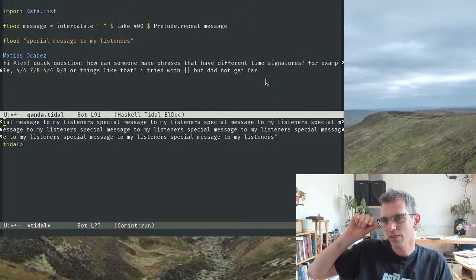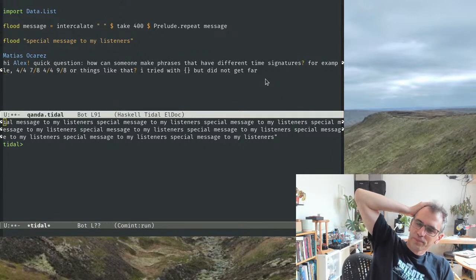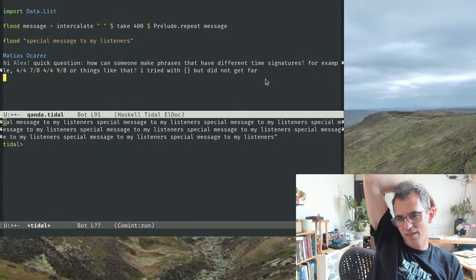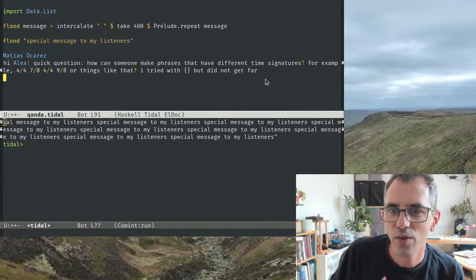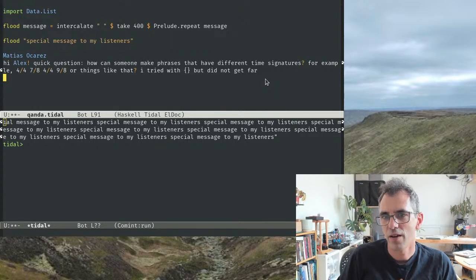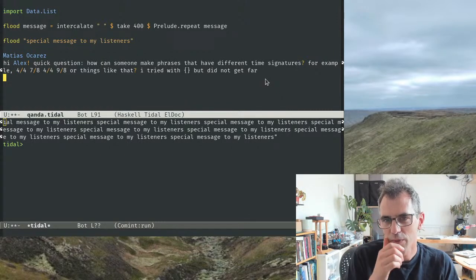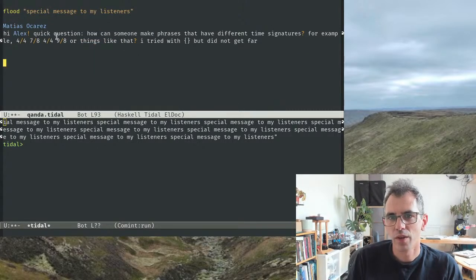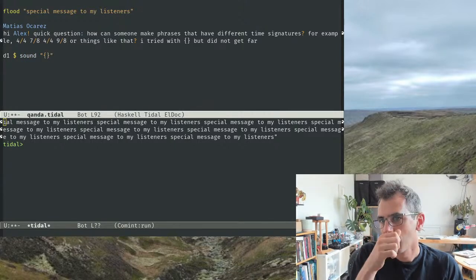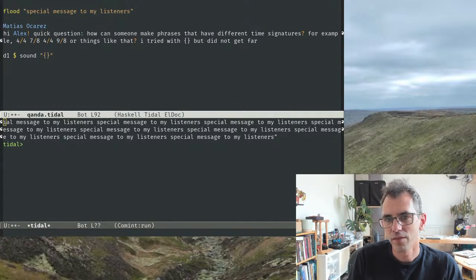How to make phrases that have different time signatures. Yeah, this is quite hard in Tidal version 1, but the new version is all about how to align beats, so it's much easier there. I'm not too familiar with these kind of time signatures. In the MIDI notation, you can indeed do some good stuff with this though. So if things have different numbers of beats, it lines them up.